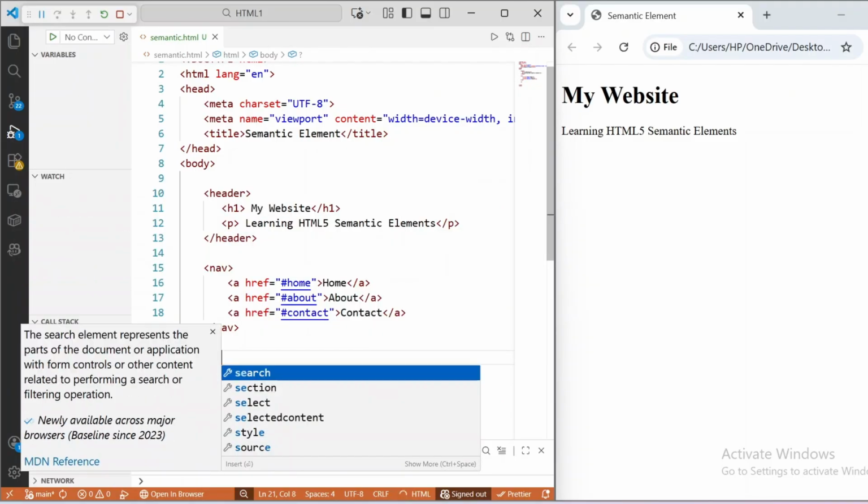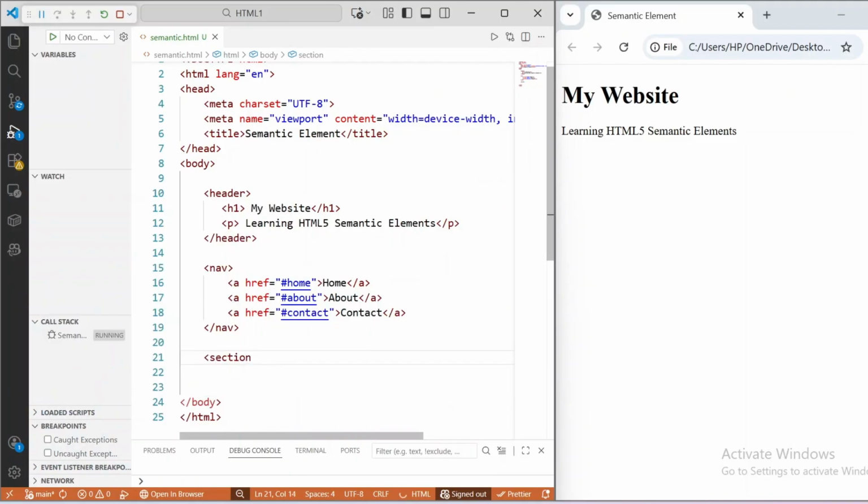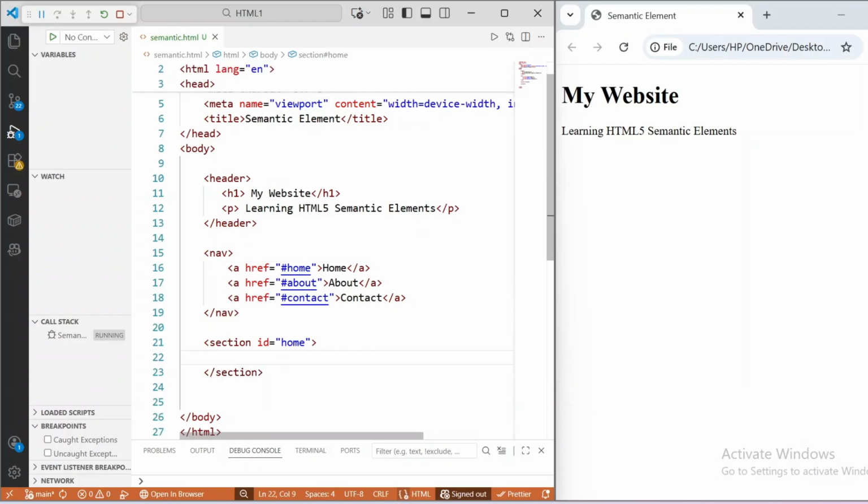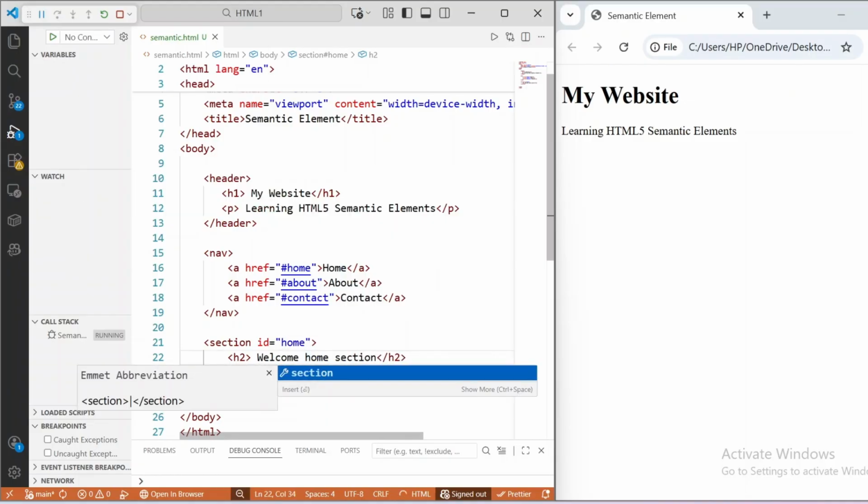So next we'll create the section for the home page. We are going to create a section. If we define id is equal to home, see here, I define home, so it will take you to this section. Okay, so home, then close. Inside this section I'm going to define h2. So h2: welcome home section.